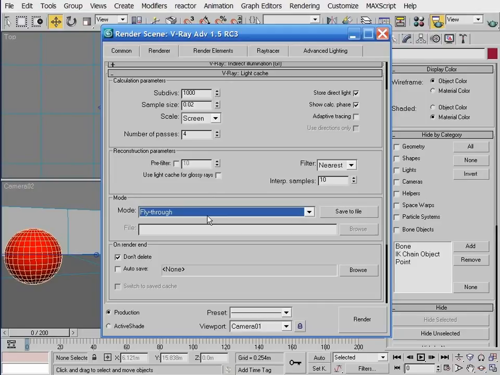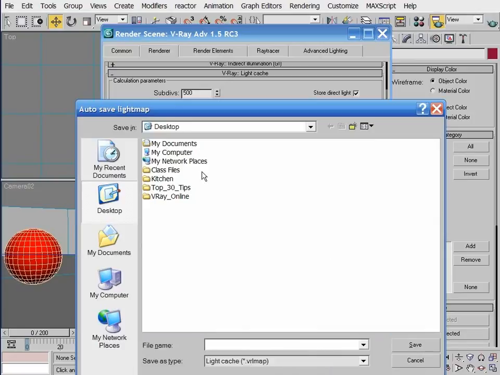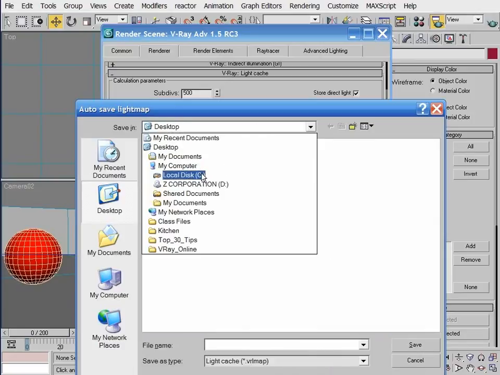I also want to make sure that I have a good subdivision value set, so I want to check this value now. For this animation, I'm going to leave the subdivision value at 500, but this could get much higher for longer animations. Before I start the rendering, I'm going to make sure that I also have the autosave option enabled, and I give the light cache a file name and a save location.